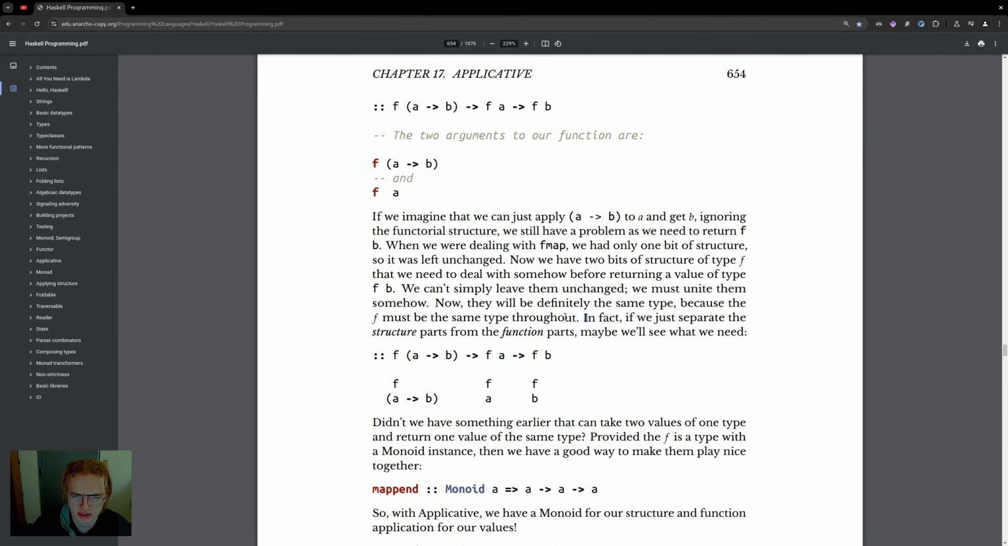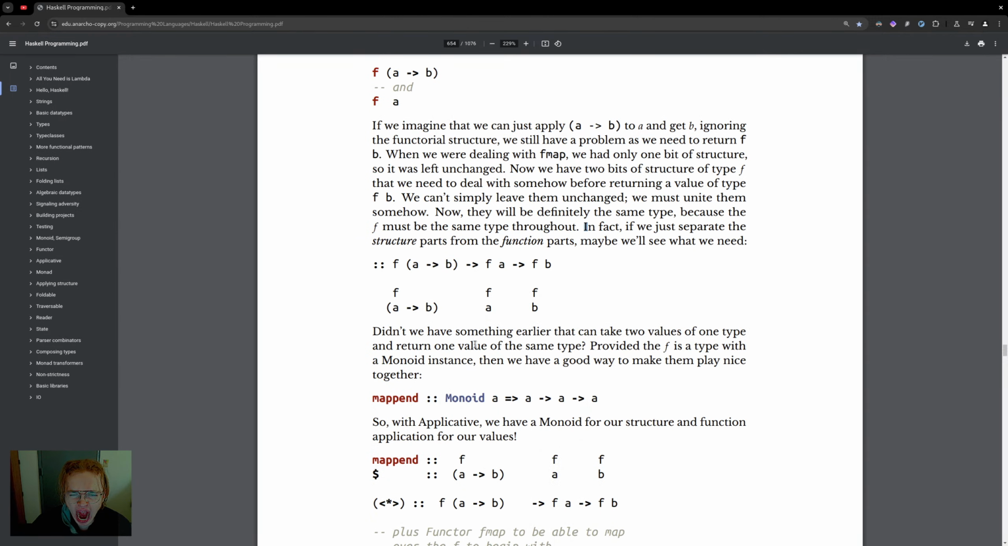In fact, if we just separate the charger. Didn't we have something earlier that can take two values of one type and return one? Ah, yeah, monoid. Provided the f is a type with monoid instance, then we have a good way to make them play nice together. Just mappend them. Good idea. Yeah, okay. I see that's monoidal.